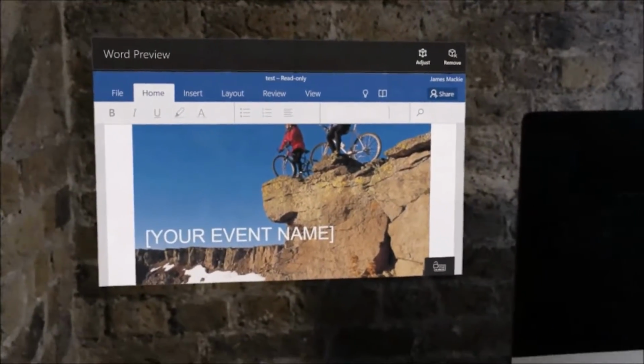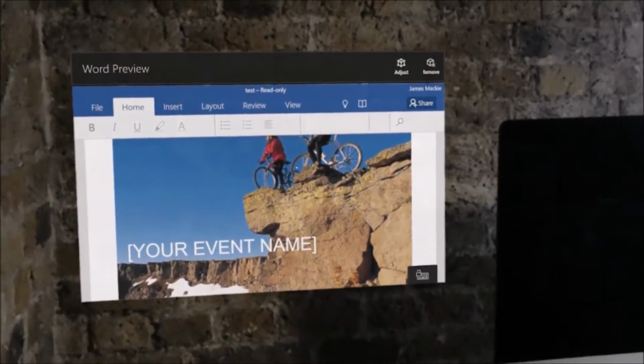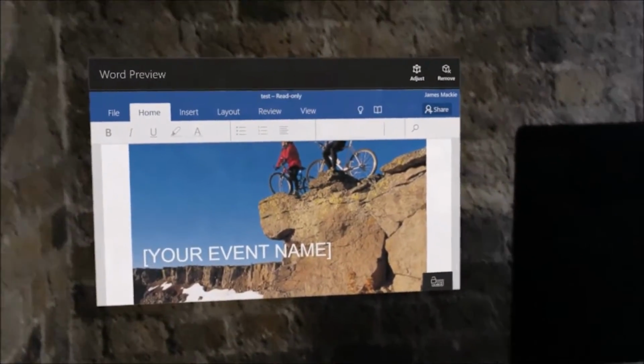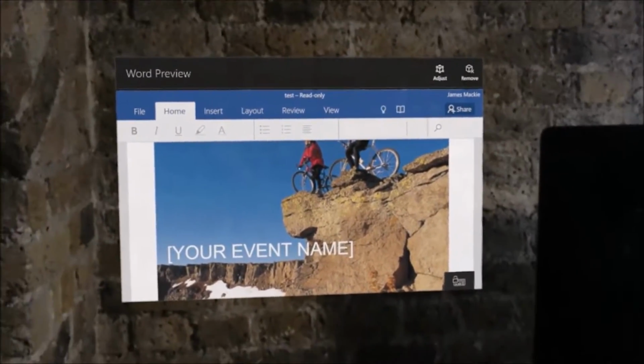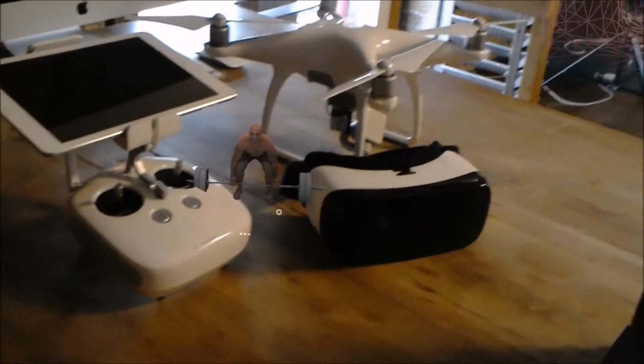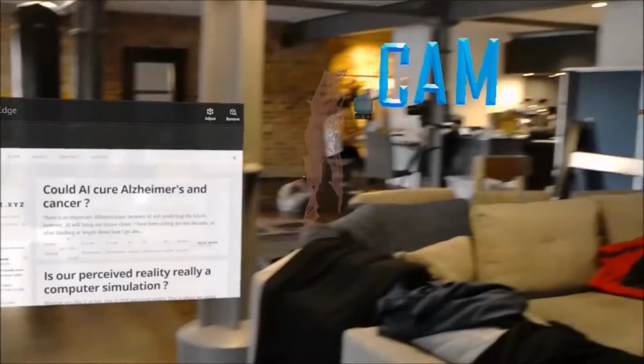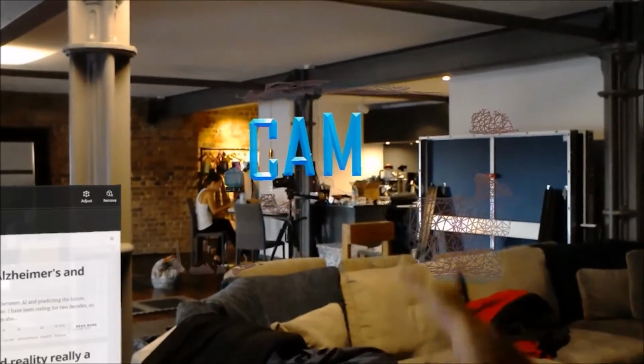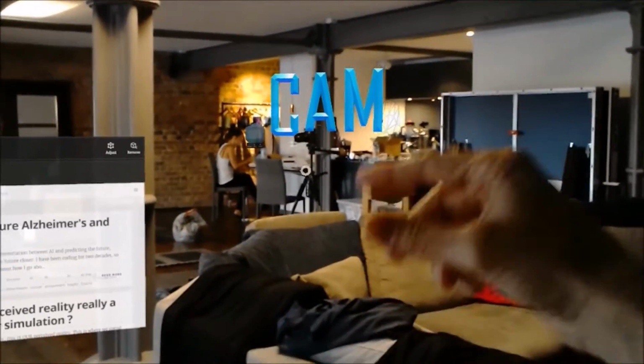Here I've got a Word document. Again, this is using the very clever HoloLens technology where it maps every object in your room, so you can pinpoint and place holograms anywhere. Here you'll see a really cool satellite, and there's a man doing weights here. The drone is real, by the way. The man doing weights is not real. If I forget where things are, I've got this cool labeling system where I can label pretty much anything. So there I've got Cam.